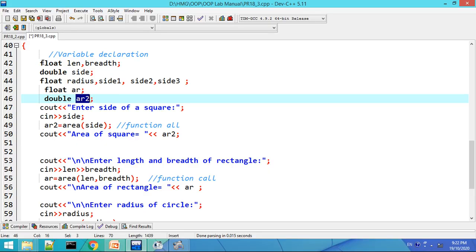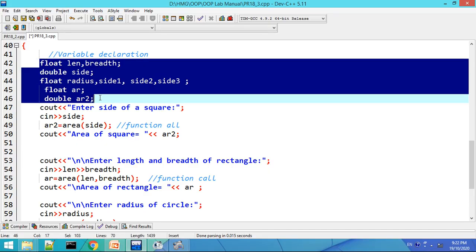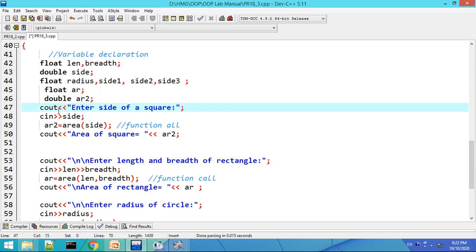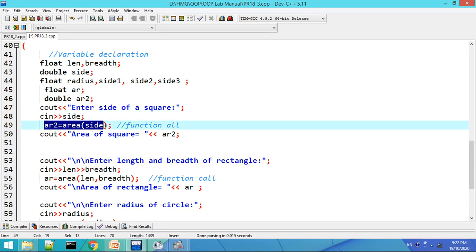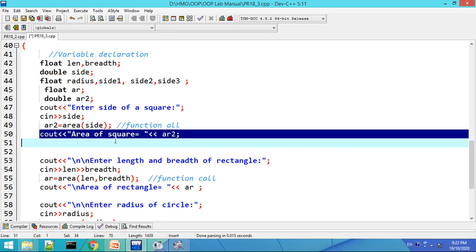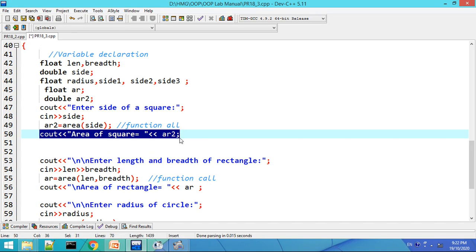So these are the declarations of various variables which I will require to call the four area functions one by one. So let us go for the square first. Enter side of square, that message is displayed here using cout, using cin the value of side is accepted, and now AR2 is equal to area of side, that is, the area function is called by passing one argument, that is side, and it will calculate the area of square, and the result is displayed here as area of square is equal to AR2.